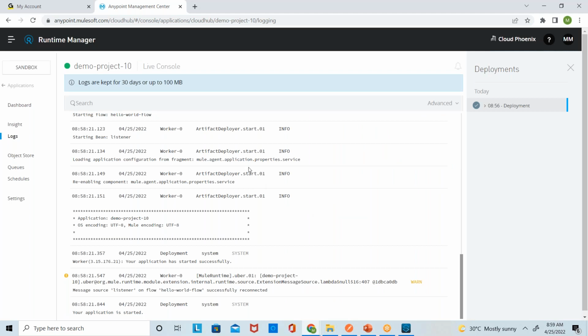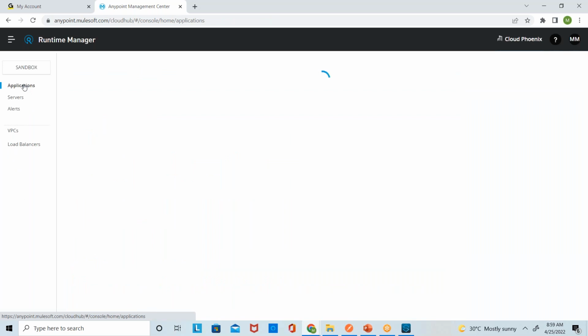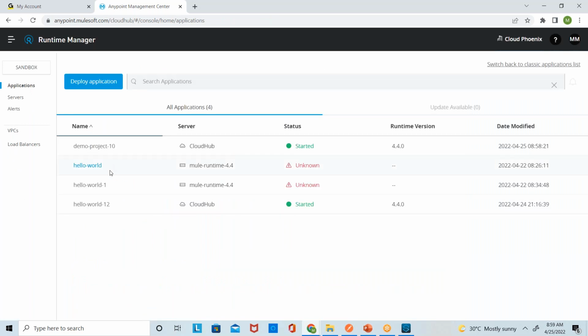If you see here, now I can see the log. It is telling your application is started. Okay, your application has started successfully. How to go back? Click on applications. Can you see? Demo project is running. Demo project 10.